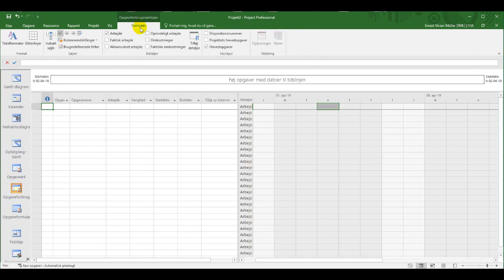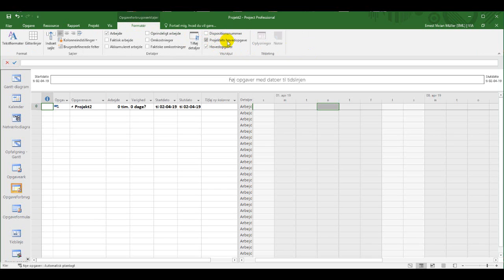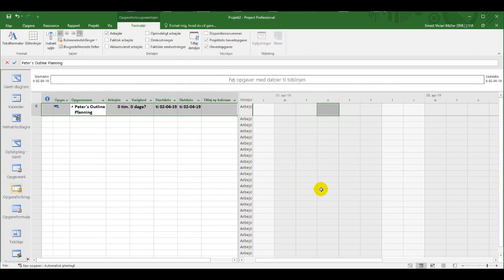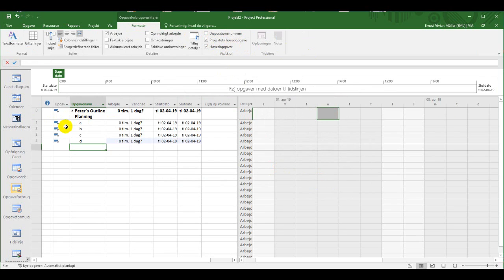I give the project title by clicking on Format, double clicking here, and giving it a name and clicking OK. I've only got 4 activities here, A, B, C, D, and I will proceed to plan them from today and the rest of the week with hours.